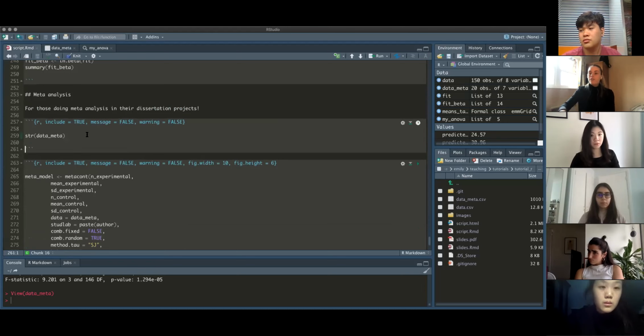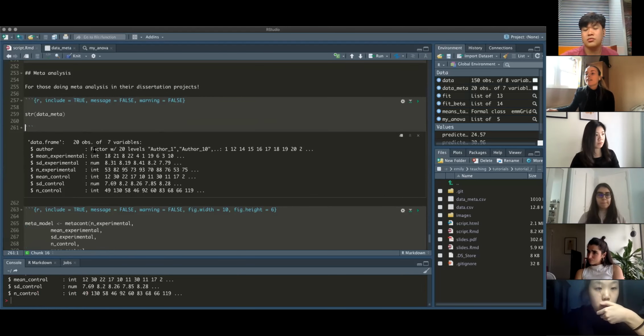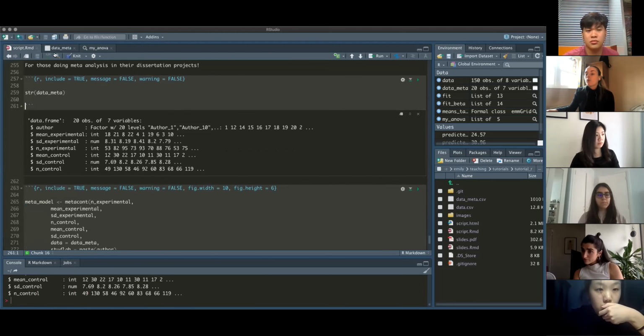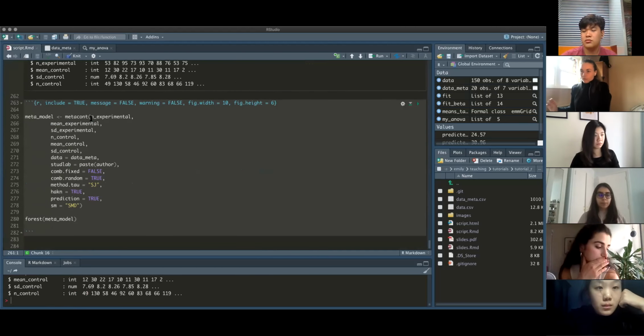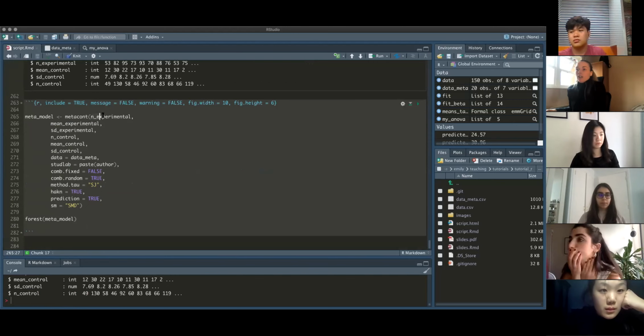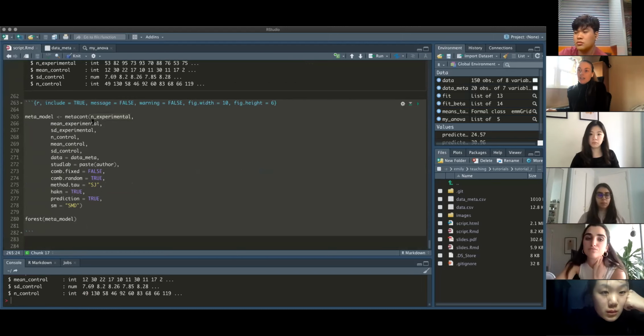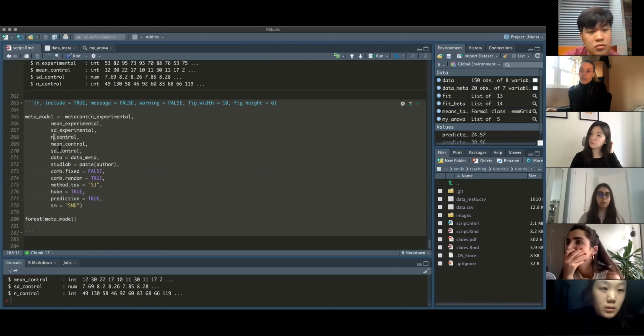So this was just a function to look at your data to see what kind of data are in there, but we looked at it this way. So here, you're basically just letting this function know what your variables are called. So what your experimental N is, what your experimental mean is, what your experimental SD is, and you need to put it in this specific order so that the function knows what to do with it.